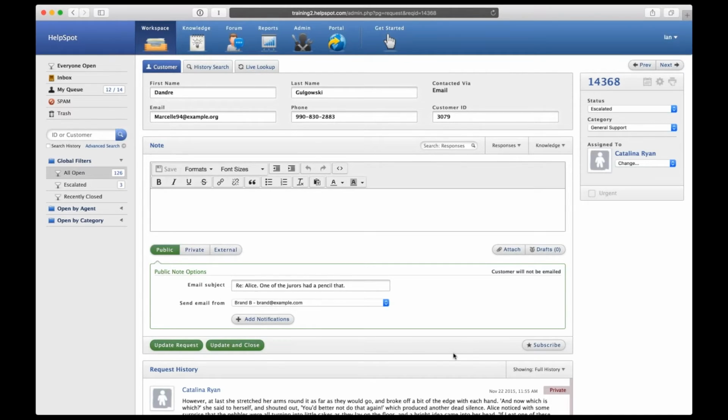So if there's a request and it's urgent, or there's just a lot of back and forth and you want to keep an eye on it as an administrator or manager, you don't necessarily want to be assigned to it. So if you subscribe to it, then any updates to this request, you'll be emailed those updates. And this way you can stay in the loop on it.